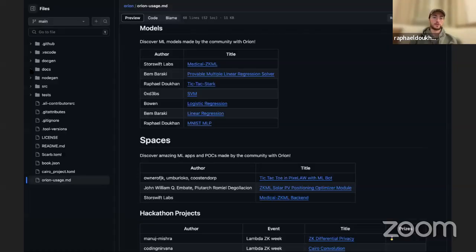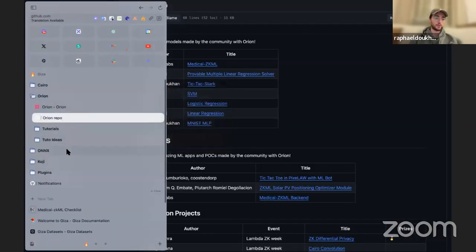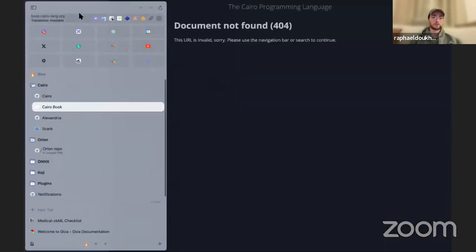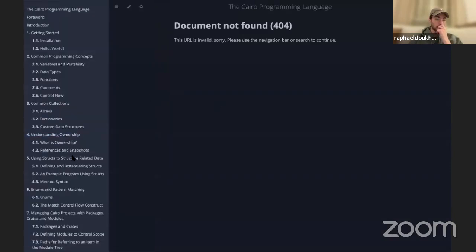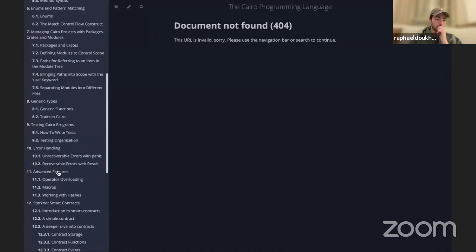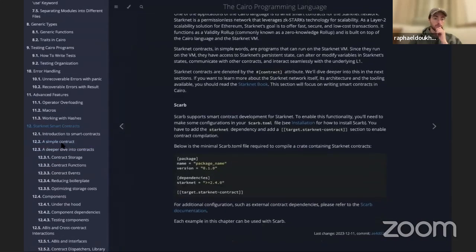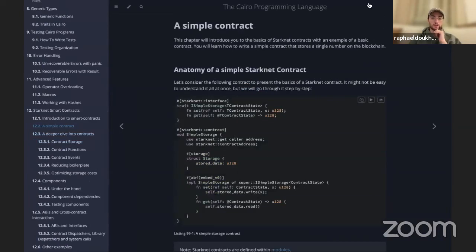I'm gonna share my screen. The only thing that you have to do is to encapsulate it with the smart contract requirements. So for example, here in the Cairo book, in Starknet smart contracts, you have the documentation of creating a contract. So I'm gonna share that with you.